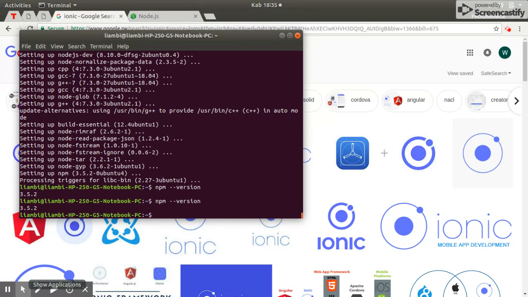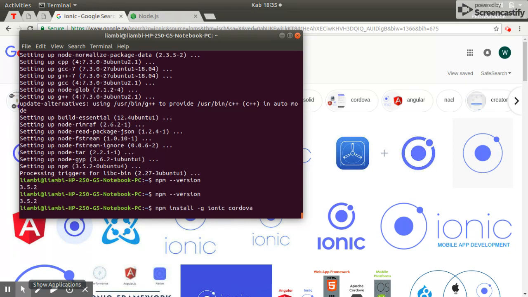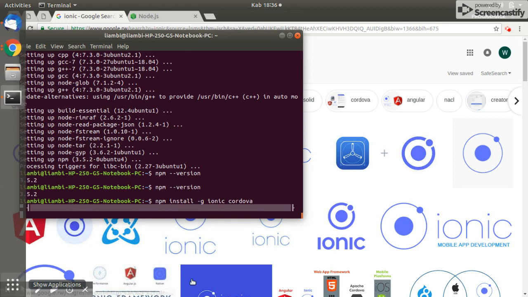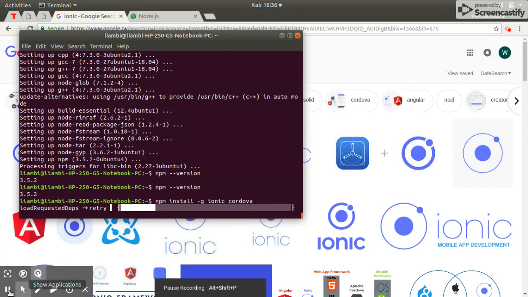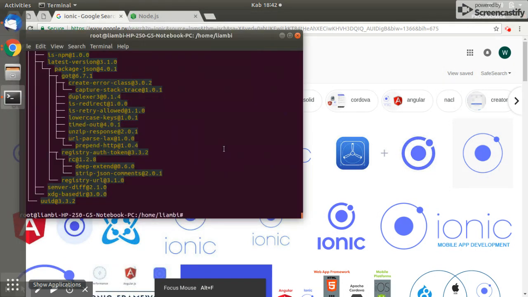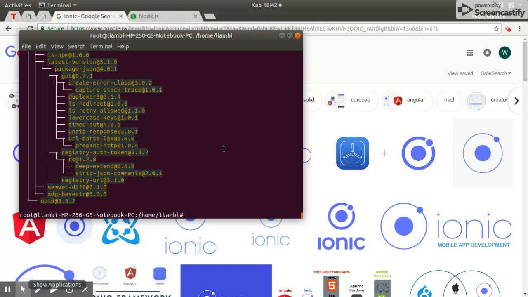With npm set up, let's install the Ionic and Cordova CLI. For this, I'm going to write the command npm install -g ionic cordova. We wait a moment, it's going to take a while to have all the dependencies installed. You need to run this command as root, otherwise you will get a permission denied error when trying to access some system folders.